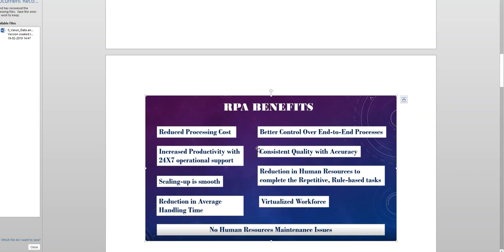So that's a good amount of reduction in average handling time. And we have better control over the end-to-end process, because while designing the process to automate the application, we can create our own exception handling blocks to make sure the bot keeps running even if we have any kind of system exception. We can design our process in such a way that the bot will run no matter if it's a network failure or whatever it is. So the bot will have better control of the end-to-end process.